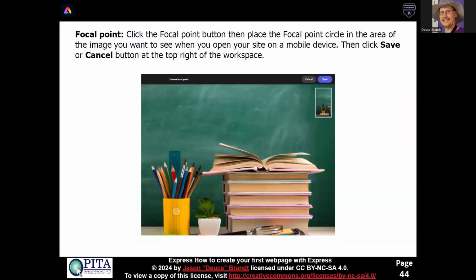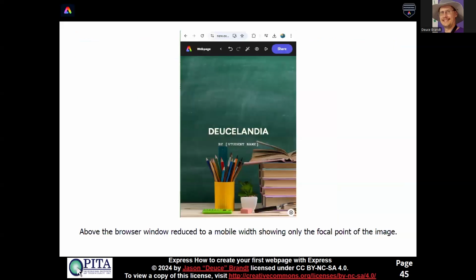I want everybody to click the focal point option, and the focal point brings up a circle. As you click and drag the circle, this is what the web page will zoom in on when we go to a mobile format. So on a widescreen display, it might show your whole image. But if you look at it from a website with a very small width, it's going to focus on wherever you put your focal point. When you're done, click save. I put the focal point on the little pencil cup. Click save. Then when we look at it from a mobile view, you can see that the pencil is in the center.